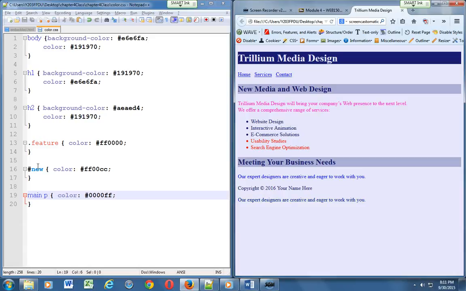Boom. So now we have the original color of the body, which is some purple color, as opposed to blue that we said it should be. Does that make sense? That's a descendant selector. We have a lot of power with this type of selector. We can be very specific on what we want to style using this technique. Any questions? Okay, let's keep on going.